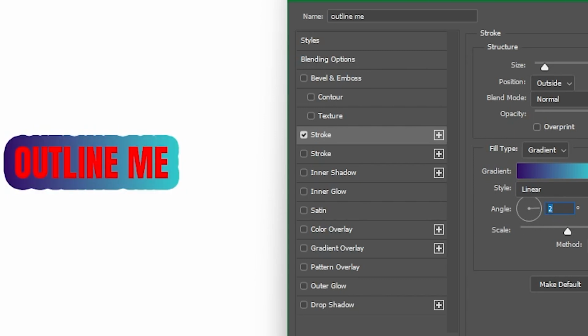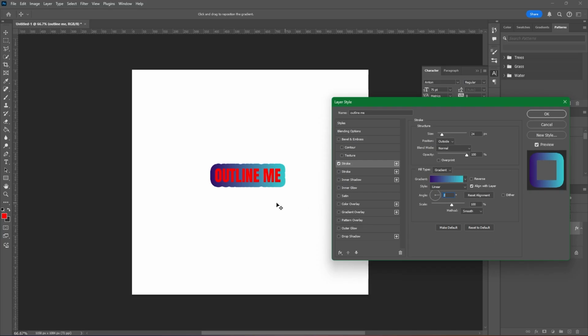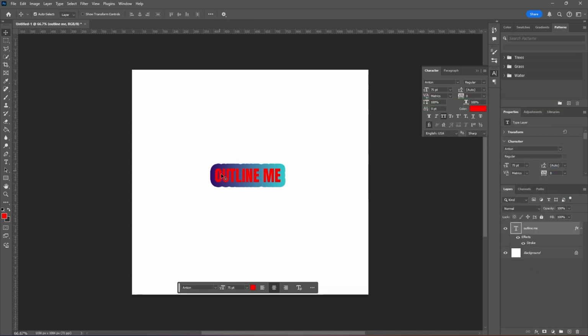And that's all there is to it. Adding an outline in Photoshop is super easy once you know where to find the tools, and now you can customize your designs with clean borders, colorful gradients or bold effects. If you're a beginner, mastering little tricks like this will make your work look so much more professional.